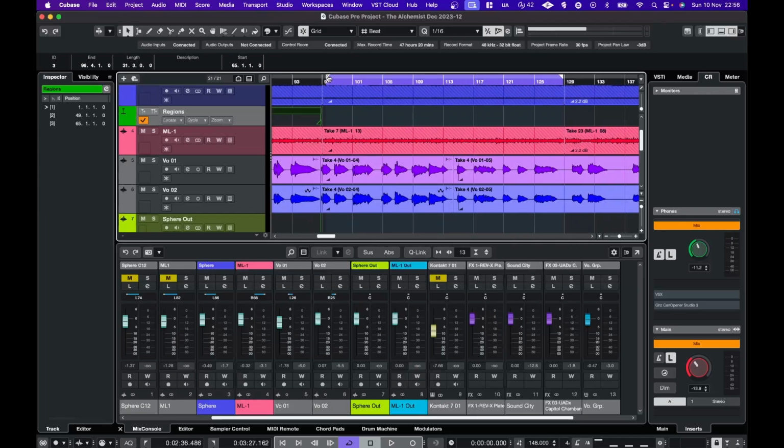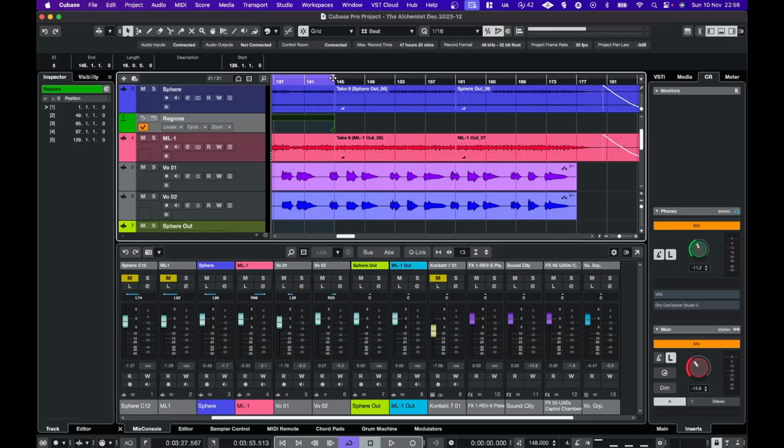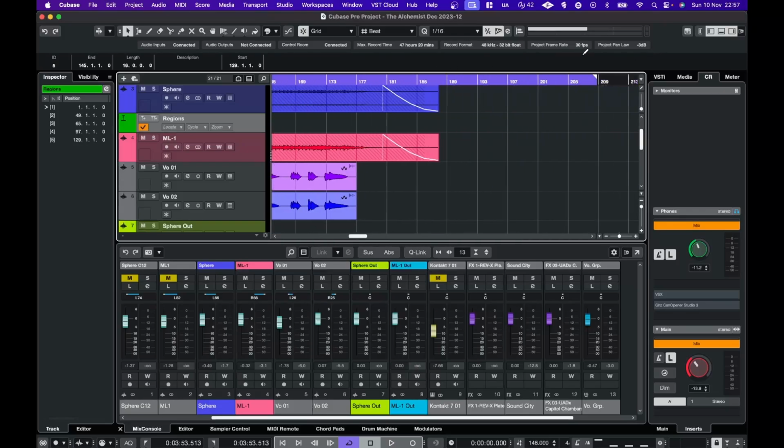I basically just go through each section of the song where I need a marker or I want to define a region. I just hit this add cycle marker. Finally, the outro section.